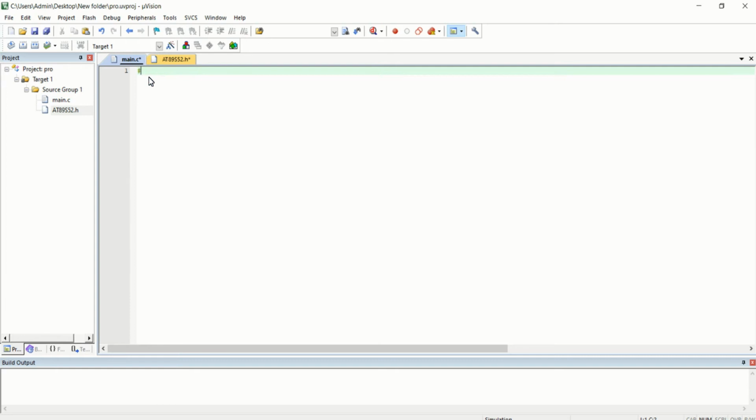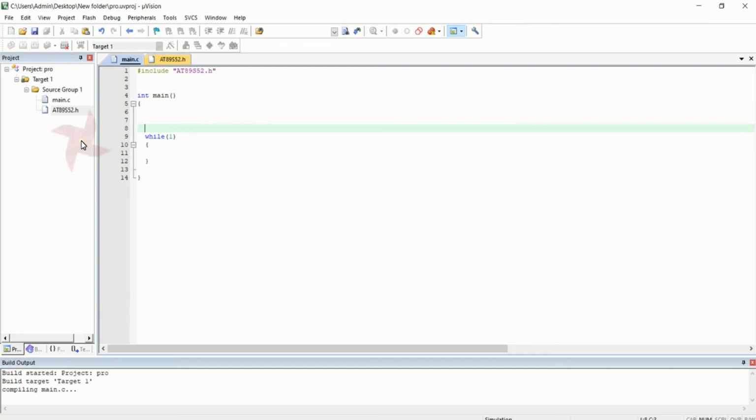Now in the source file I am just going to include AT89S52.h. I am going to add int main, and inside int main I am going to add while(1), which is nothing but the infinite loop where we are going to write the logic of the program. Now I am going to compile this using the button over here. You can see my program has been compiled with 0 errors and 0 warnings.